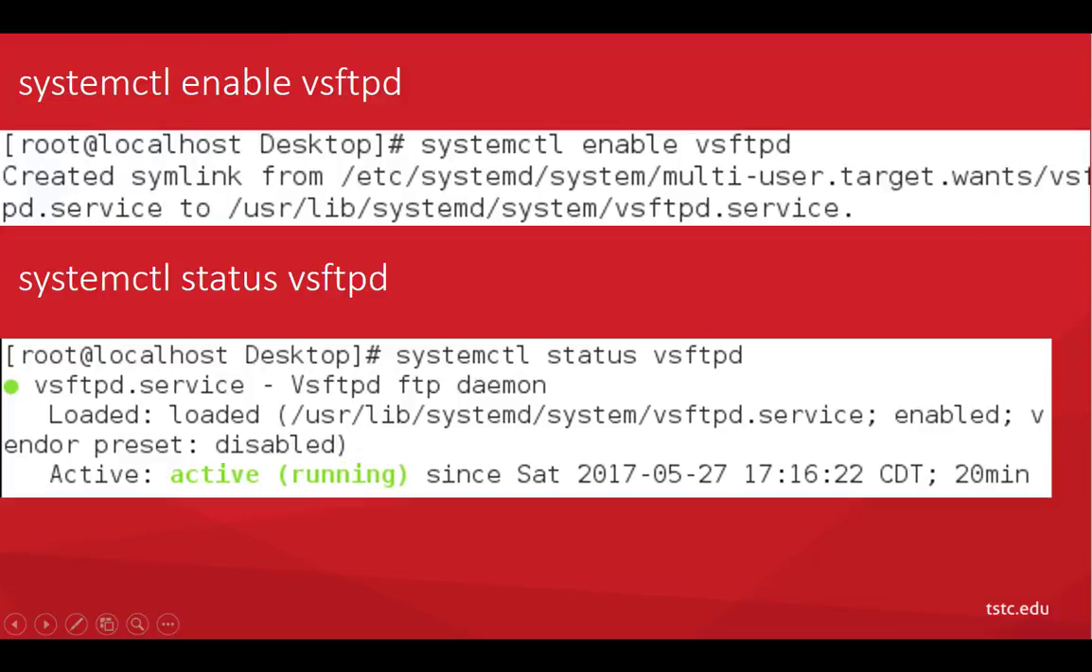The command we will use to enable it on startup is systemctl enable vsftpd. It will give a status message showing that it created a symlink in the multi-user target, which shows it will start during that target. You'll learn more about multi-user target later in the course. We can now, once again, run systemctl status vsftpd and see we have enabled and active running now.